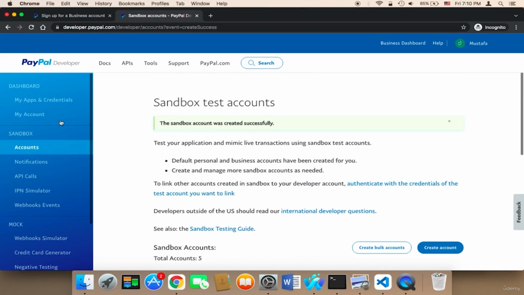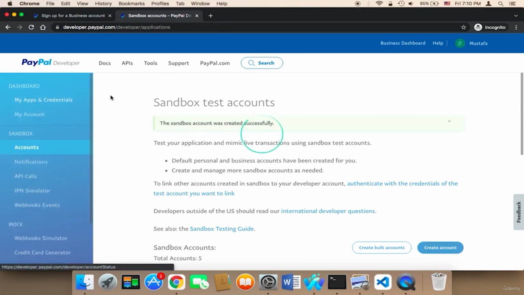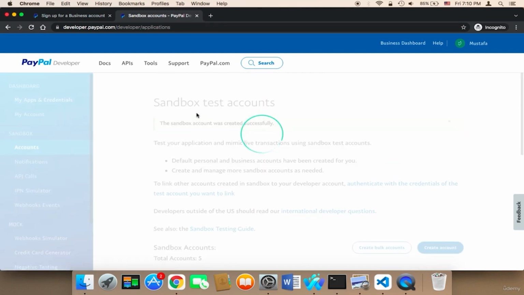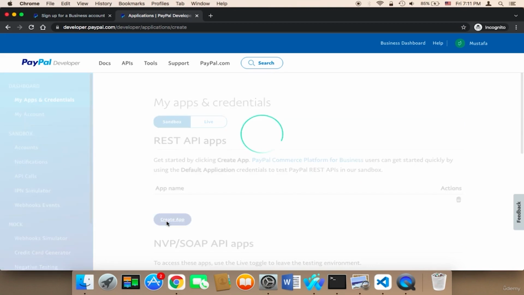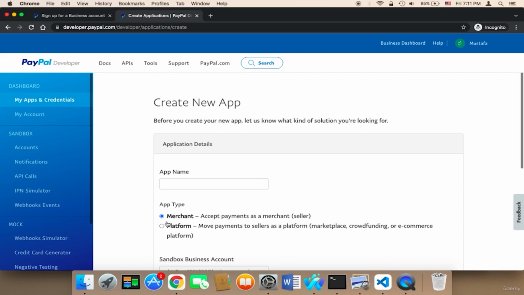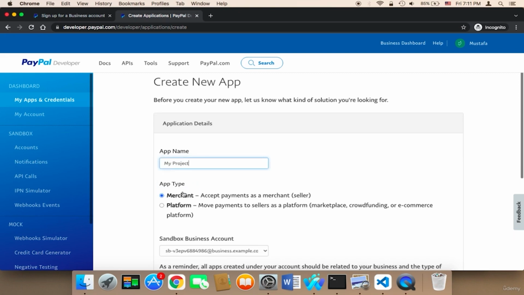The third step is to create an app. So you need to click on My Apps and Credentials and create a new app. Here you need to click on create app, and you will be able to create an app. So this is very, very important. You need to create an app and you need to give it a name. I'm going to say here, my project.